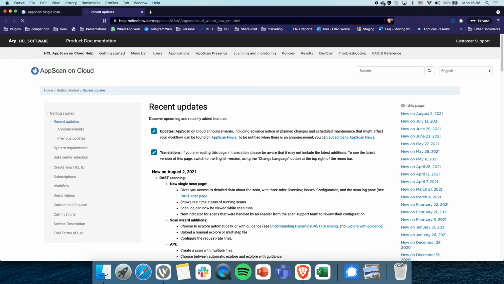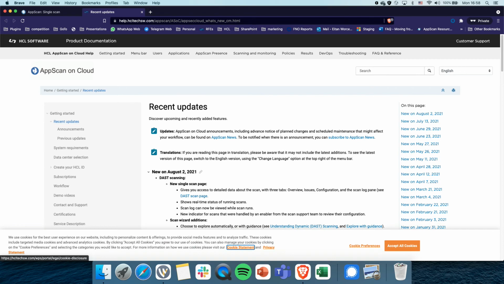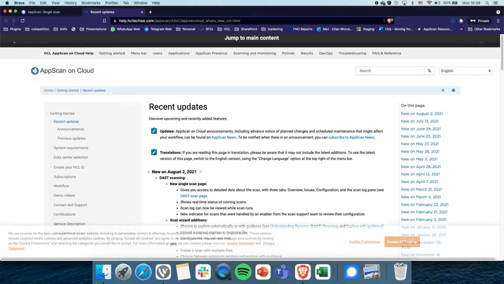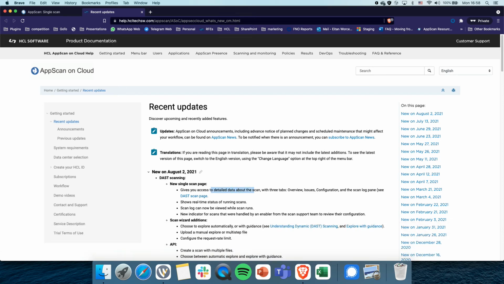And let's see what else is new in this version. I'll go to the recent updates to see all the information. So we covered accept all cookies. We covered the single scan view that I mentioned. It shows you the real-time status and gives you the log.